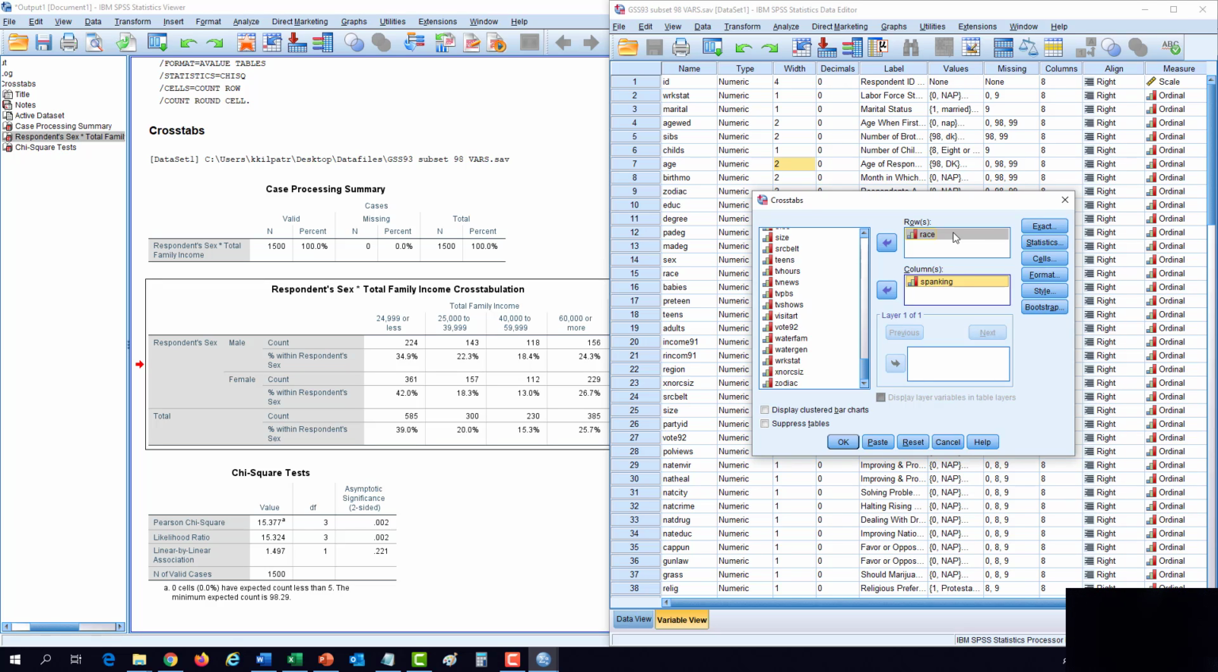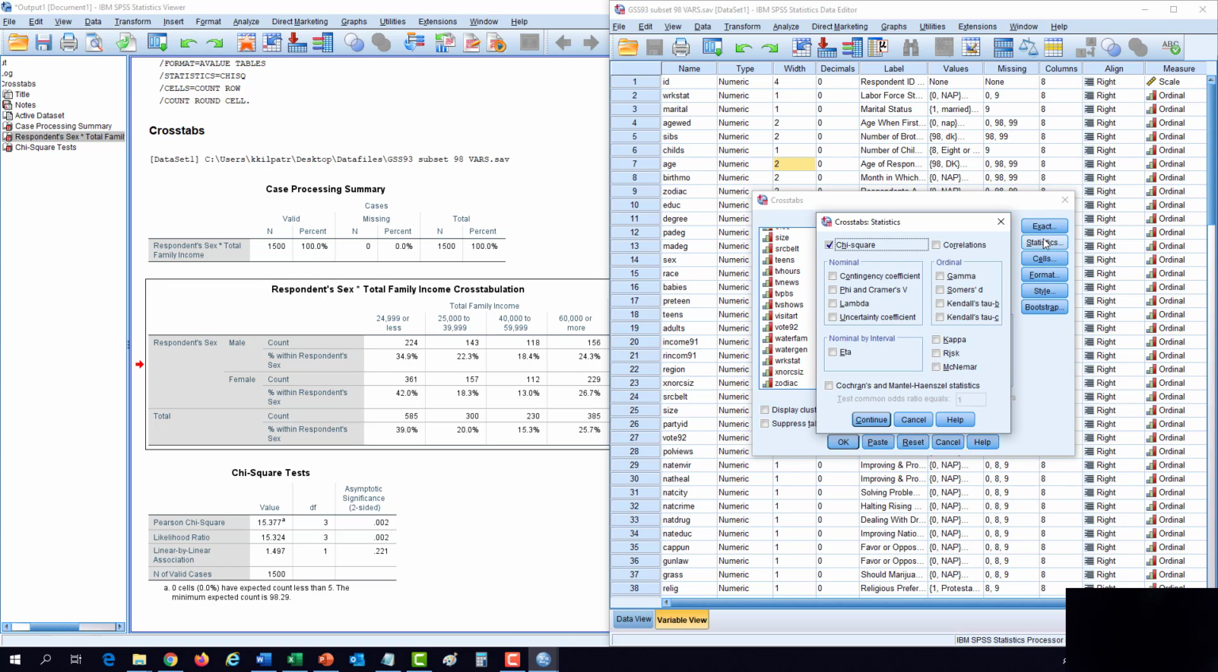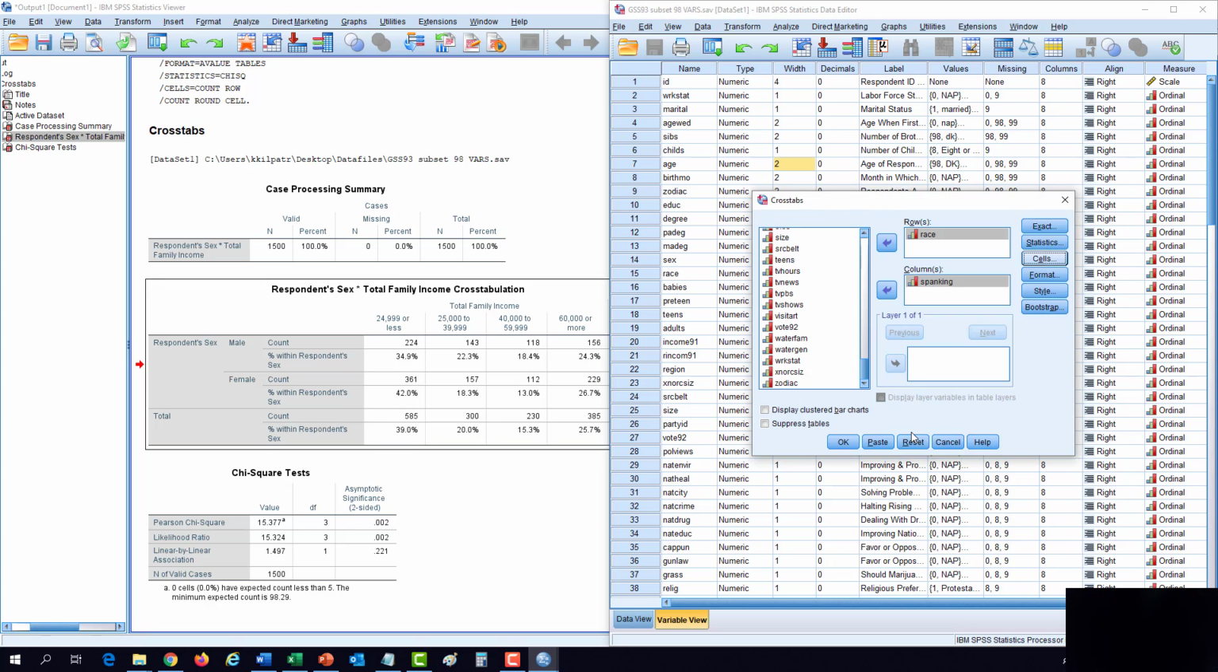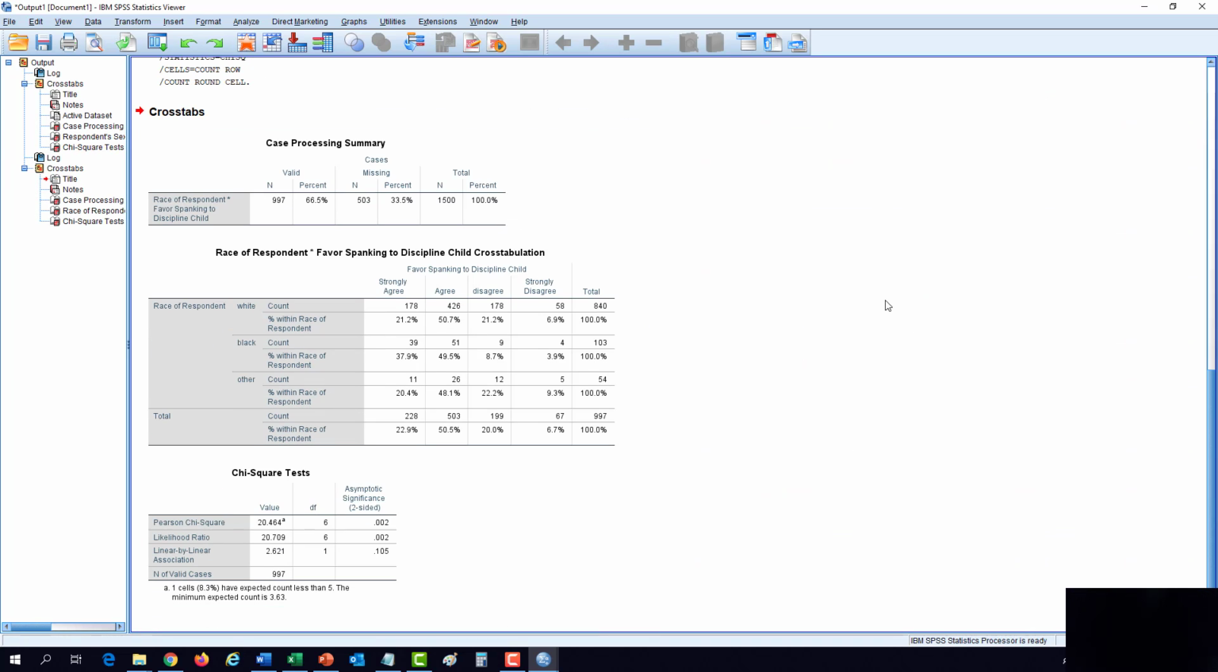Okay? Now, I already clicked Statistics before and clicked chi-square, and I already clicked Cells and clicked row. So as long as I just replace these variables without clicking reset, I don't have to go in here and click these buttons again. Okay, so I have my variables in place. I'm going to click OK, and here we are again.